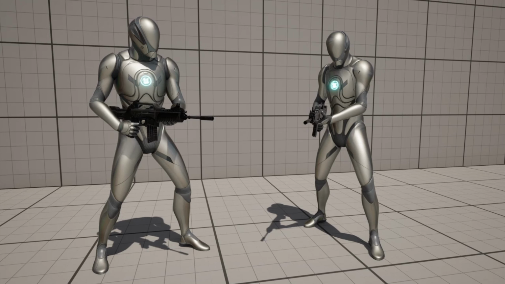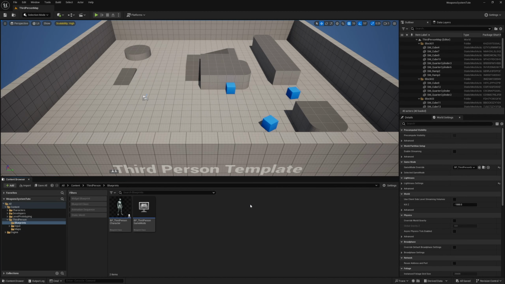But without further ado guys, let's jump into this tutorial. Alrighty guys, now all I've done is created a fresh project using the third person template, and FYI I am using Unreal Engine 5.4. I also recommend that you use the latest version of the engine available to you. And now I am doing this in a third person template, but everything that I show you in this tutorial will be applicable to any kind of game, be it third person, first person, or top down. Any kind of game that you're making, I am basically just showing you the spawning logic and attaching these weapons to the character's skeletal mesh.